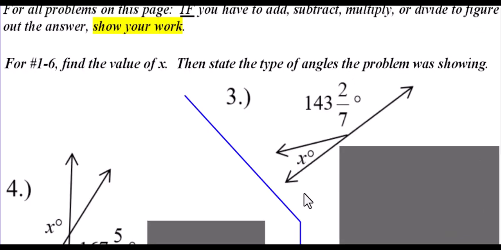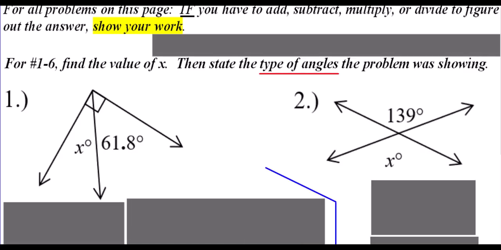We're going to go ahead and start part 2 here. Third page of the guided notes, it says for all problems on this page, if you have to add, subtract, multiply, or divide to figure out the answer, show your work. I always want to see what you're doing to get your answer. Now, having said that, not every problem here is going to need you to show work. Some will, some will not.